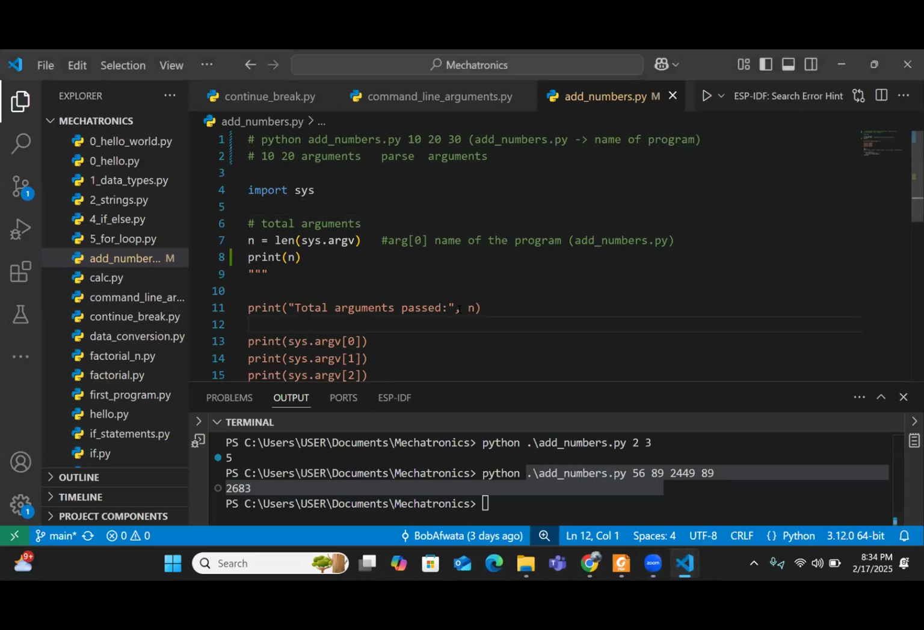Can you see my screen? Okay, so Andy, can you type this? Import sys. Then you say n is equal to len(sys.argv). Then print n. Just type up to here for the time being.